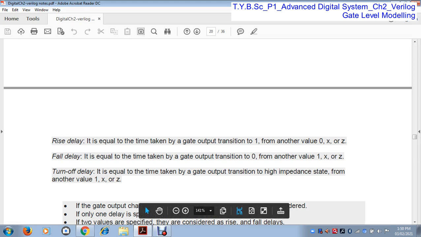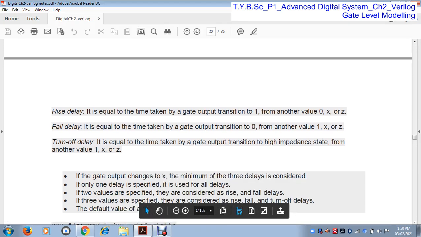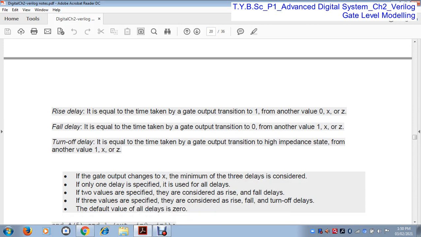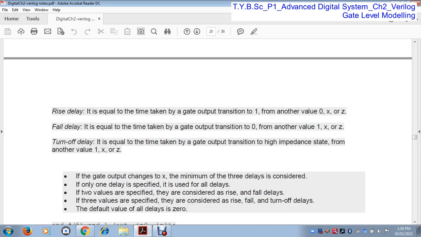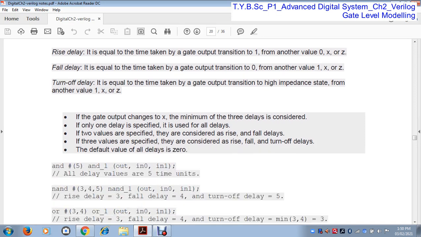Now turn-off delay. It is equal to the time taken by a gate output transition to the high impedance state from another state or low state. So turn-off delay means how much time is taken by a gate to turn off its operation. It is called the turn-off delay.